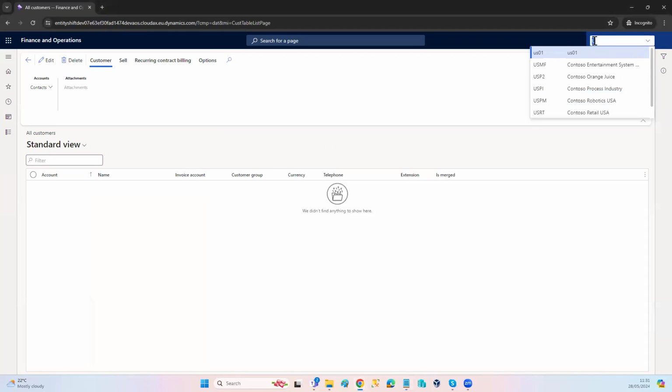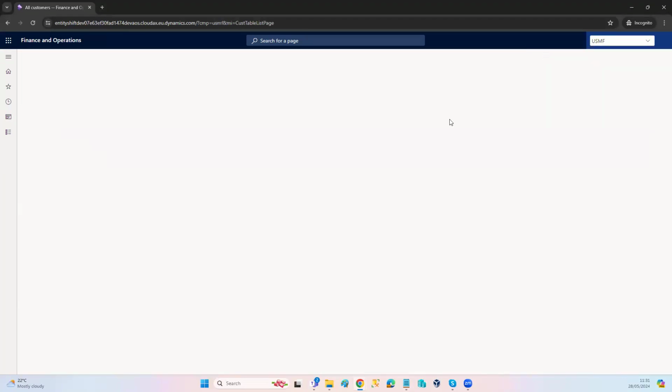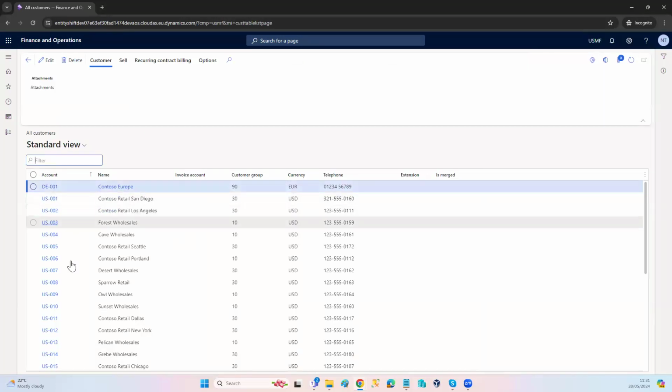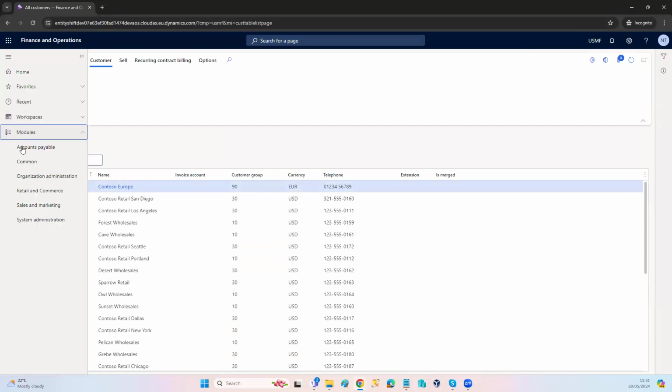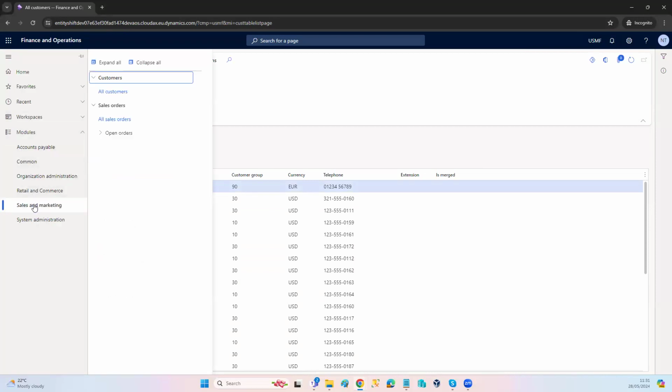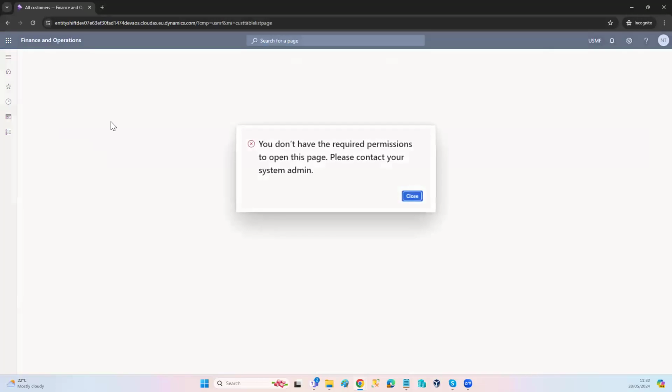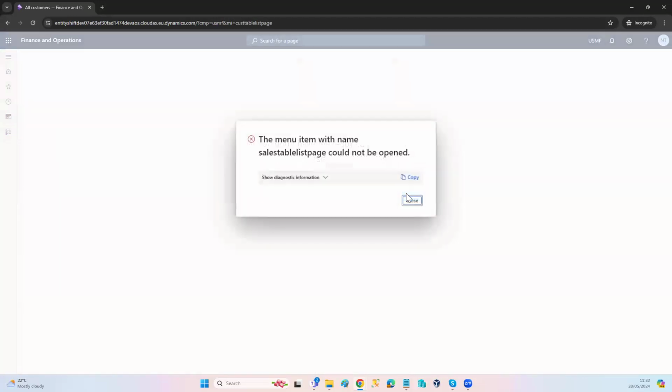USMF, sorry, USMF. So this legal entity or company has more information, so it's a better example. So you have all this information here. Now if we go to sales and marketing again, we can see all the sales orders. Now, as you can see, it doesn't give us access for some reason, okay?